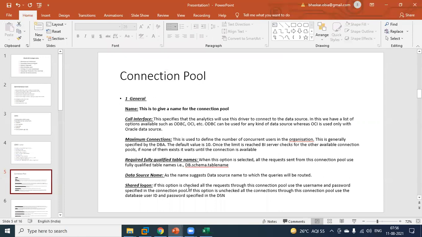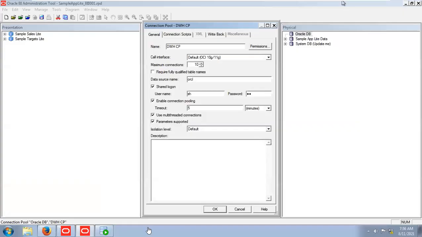Shared logon: if this option is selected, then all requests going through this connection will use the same username and password we provided. If we do not select it, then it will use the database username and password. If I select this one, whatever request we run, all requests will go via this name. Don't get confused. Here we only need to understand the data source name, username and password. Don't bother about the other options. I am just explaining for understanding purposes.